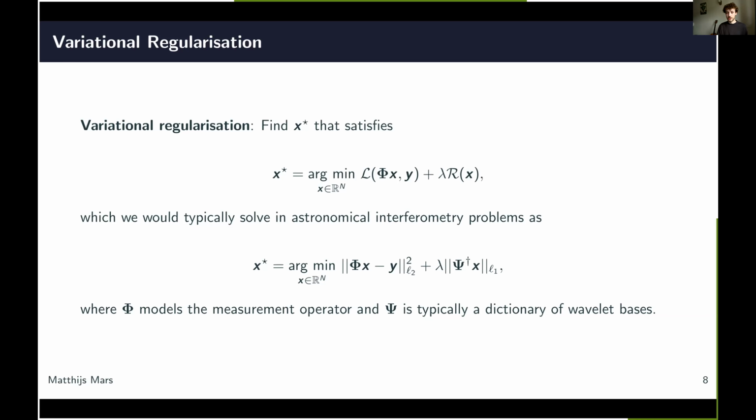But this problem is actually degenerate, so you need some kind of prior information. In this case, we use a dictionary of wavelet bases, and we know that the image is typically sparse in those bases, so we can use that as prior information. The problem with these kinds of methods is that they are iterative, and at each iteration of the optimization, it has to evaluate the measurement process. This can be quite costly, especially if the number of visibilities is very large. So these methods, while they work very well, can't really be used to reconstruct things very fast.